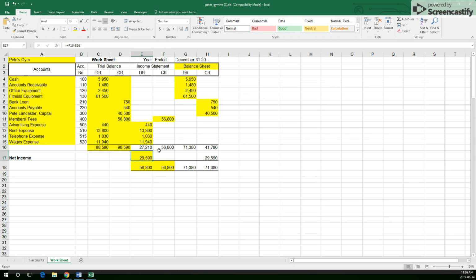Next thing is you take this net income and you move it to the credit side of the balance sheet. So that's what we've done. And then again, here what we're going to do is equals, click on your total credits on the balance sheet plus the net income, and it should equal 71,380, which is the total of the debits, and you just bring that number down. And how you do that is equals, click, bring it down. So now we're good. All done.